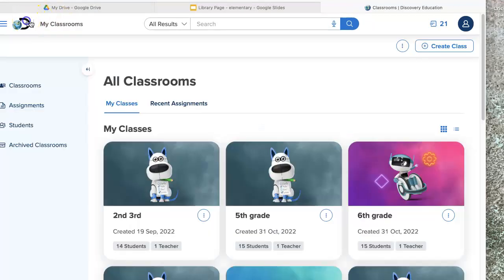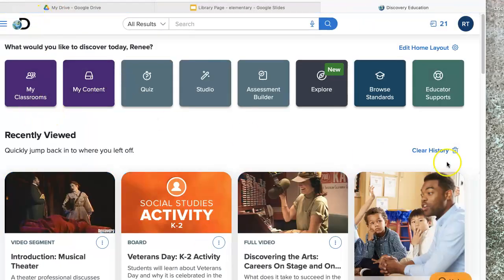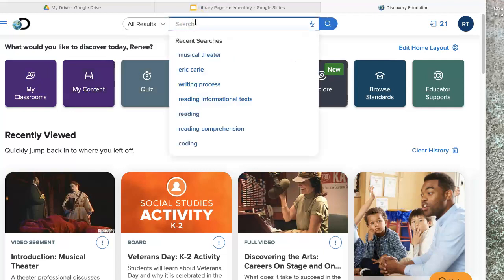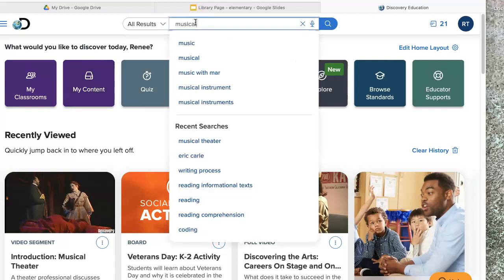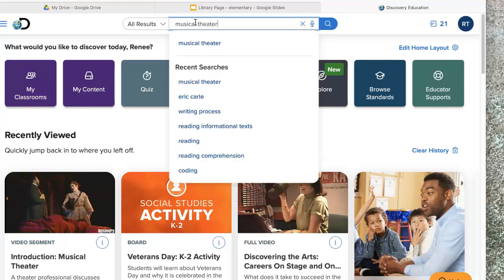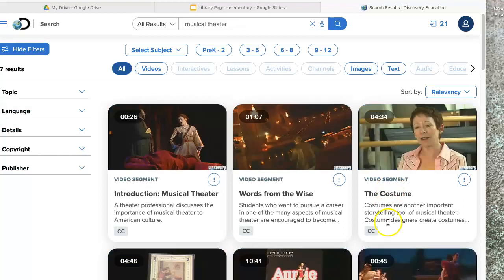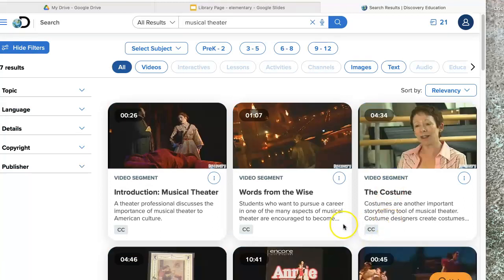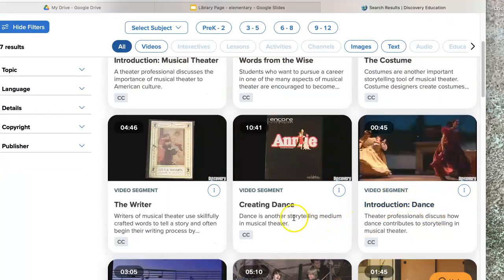I'm going to come up here to the D to take me back to the main page, and I'm going to show you how to create content. So if you're going along and you search something up, let's see, we're doing a musical theater unit in my theater class right now. So I'm going to go ahead and look up musical theater, and I'm going to see what videos look like they might be helpful.